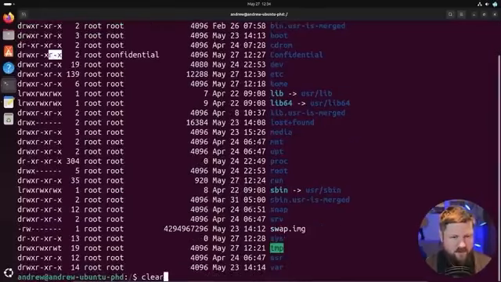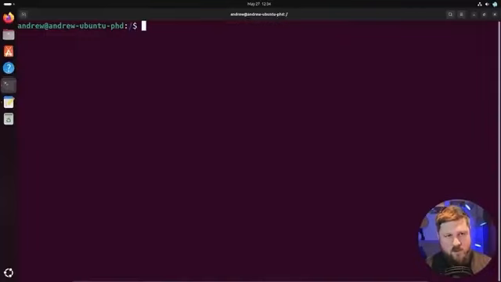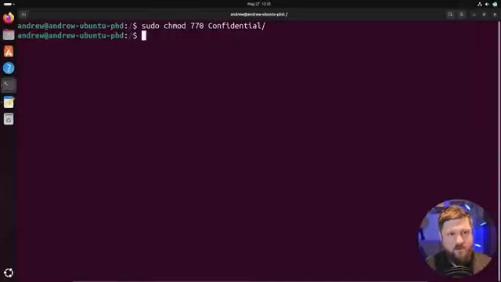I'll clear this out here. And we're going to need to use the chmod command to do this. So we'll go sudo chmod, and then we want the owner, which is root, to have everything. So that is read, write, and execute, which is 4 plus 2 plus 1 is 7. And then we wanted the group to also have all of the permissions. So that's going to be 7. And then we wanted everyone else to have none. So that's going to be 0. And then we just need to set the name of that directory, which is confidential. And I'm going to use tab to auto-complete that.